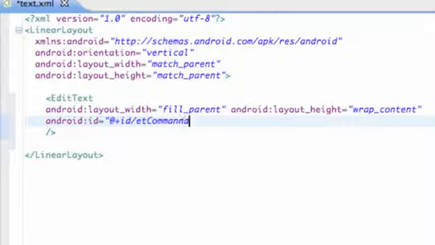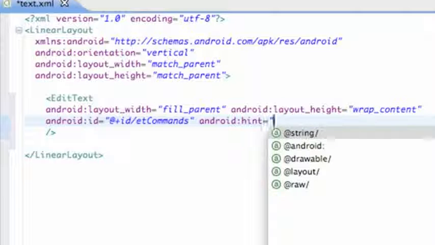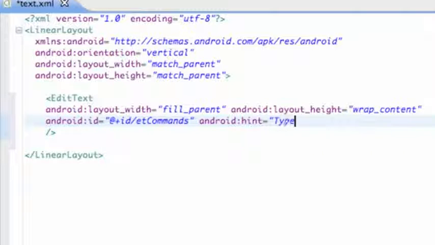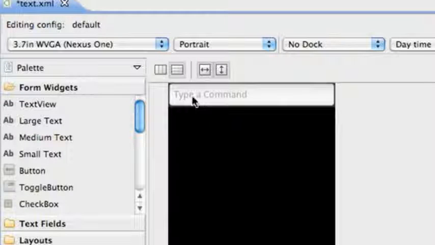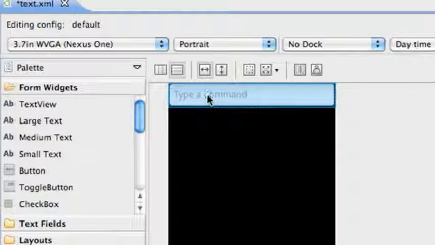commands. Yeah, that's fine. Commands, and just to show you guys some other stuff that you can do, we're going to say android, there's a function called hint, and then you hit equals, and we're going to say type a command, and then end quotations. And as we look at it, it has this type a command thing within there, and when you run the application and click on it, that hint is going to go away and you can type.